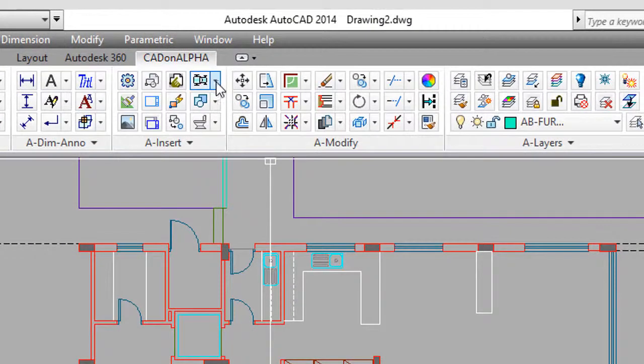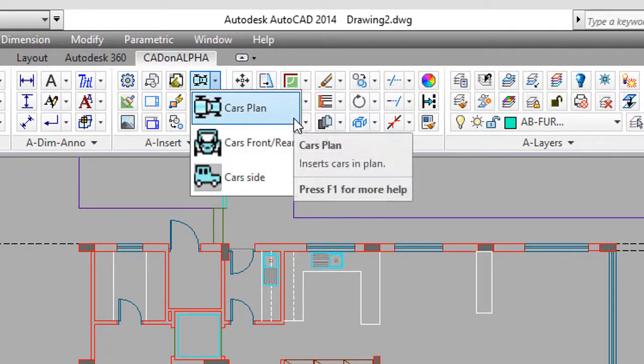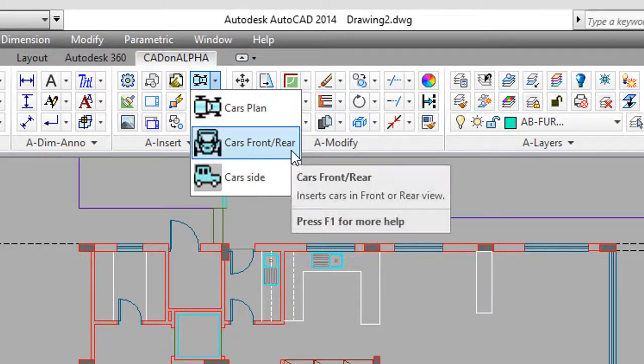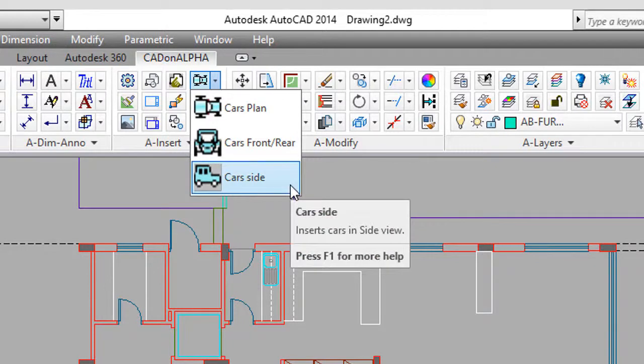Cars block button opens multi-command to insert blocks directly from car category. Cars in plan view, Cars in front or rear view, Cars inside view.